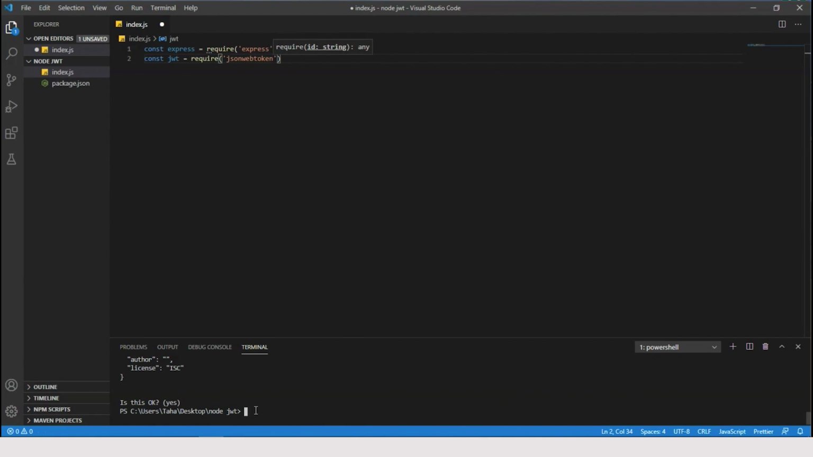And from our terminal window, we'll go ahead and install both of those. You do that by typing npm install --save, and then we're going to put Express and JSON Web Token. And we'll just go ahead and let those install.